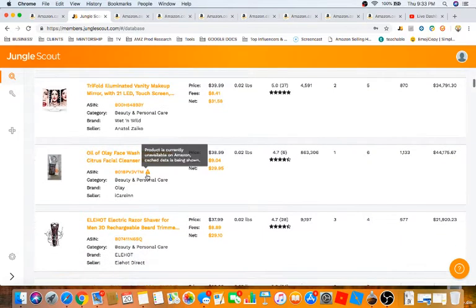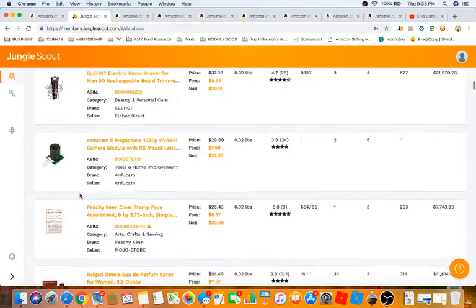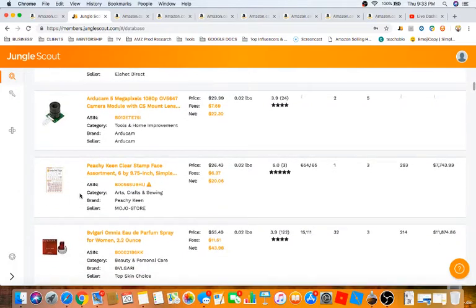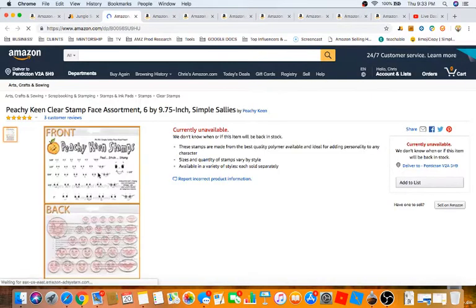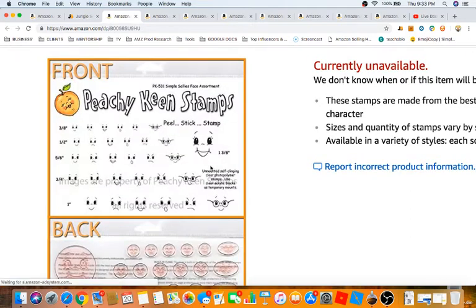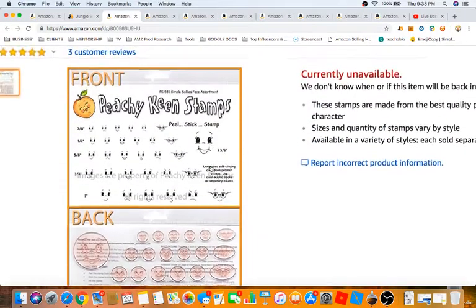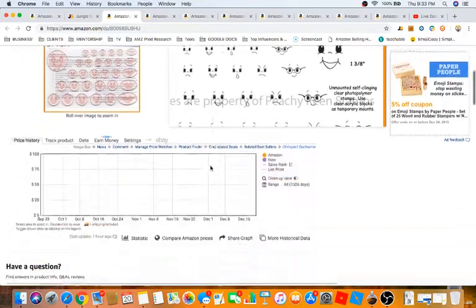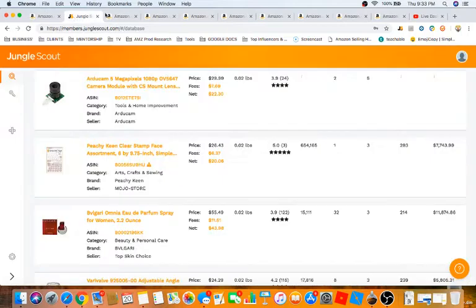So what else do we have here? Okay. Oil of Olay, electric razor set, megapixels, camera, Peachy Keen Clear Face Stamp Assortment. Huh, what's this? So face stamps, currently unavailable from this particular seller. Interesting stamps, almost like emoji-like stamps. Yeah, I don't know about that.